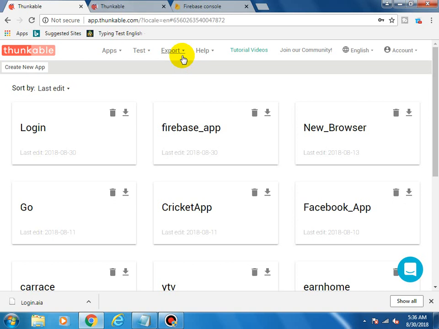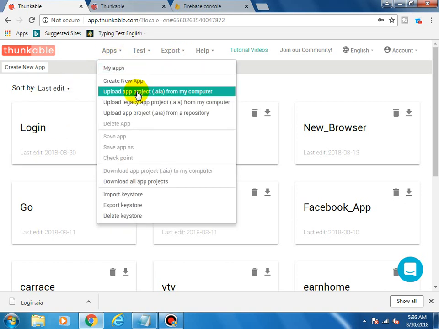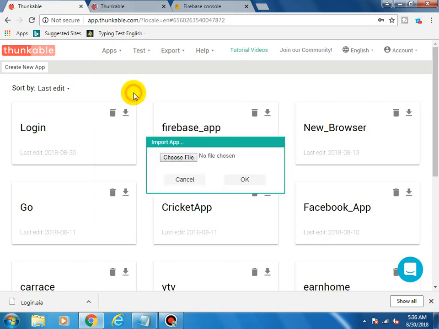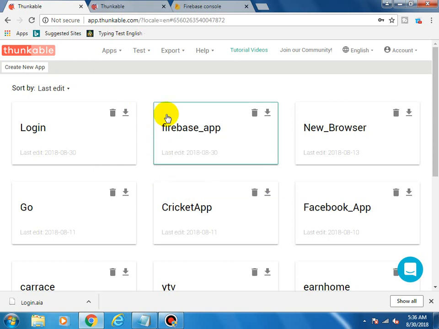First of all, go on thunkable.com and import our project, upload AIA from computer and choose file as we showed. The link is in the description. Download that and upload on here, and then click on login.